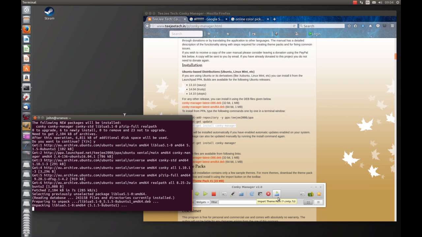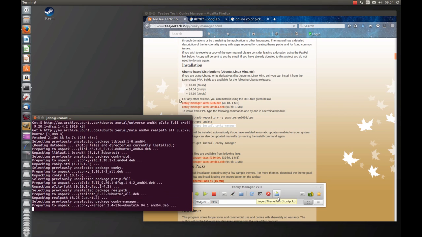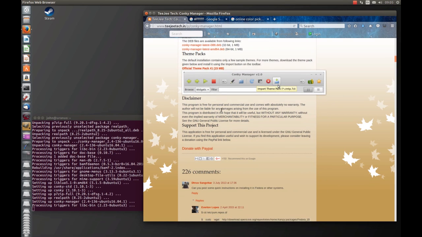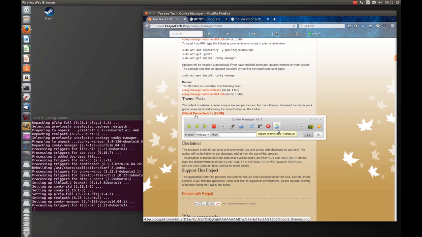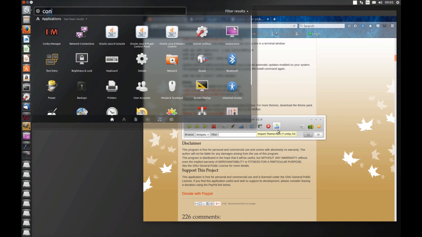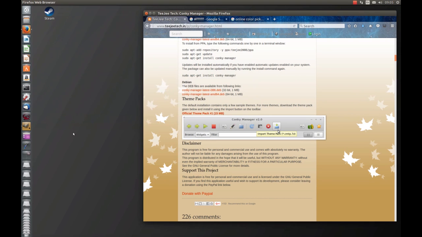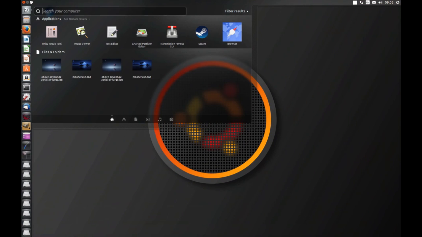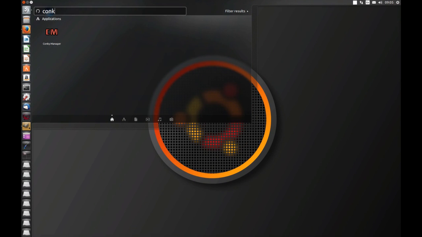Now, once you install Conky Manager, it comes with some default themes, and you can also download the official theme pack, which will add additional themes to Conky. But for now, I'm going to run Conky Manager. There it is, Conky Manager. Actually, I will do that in another desktop or workspace.